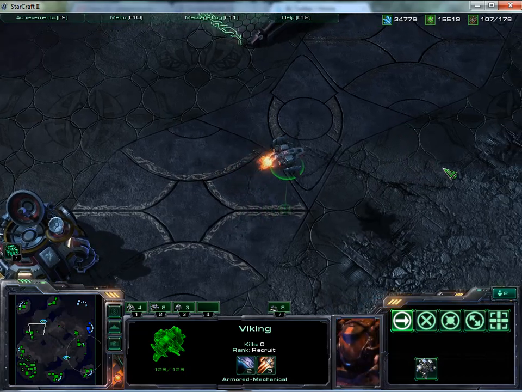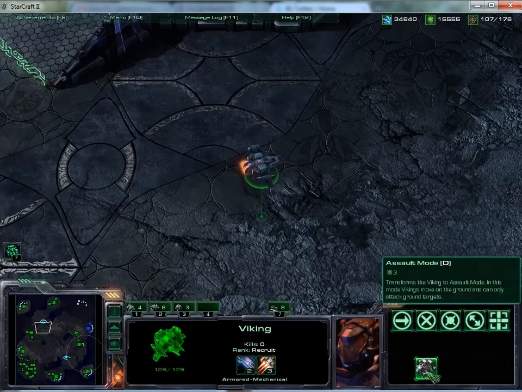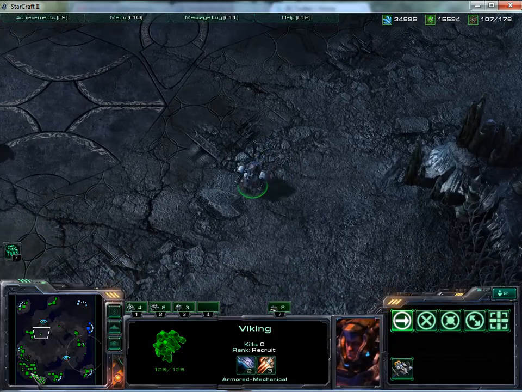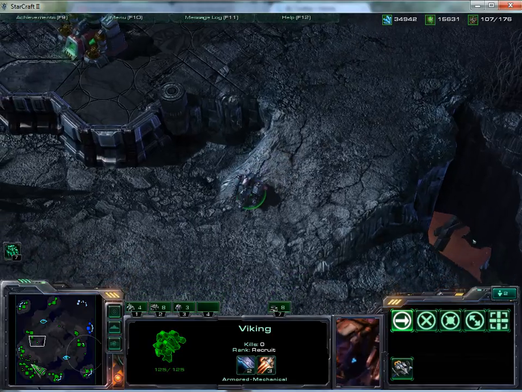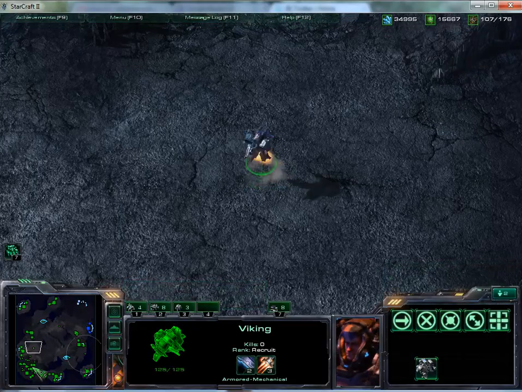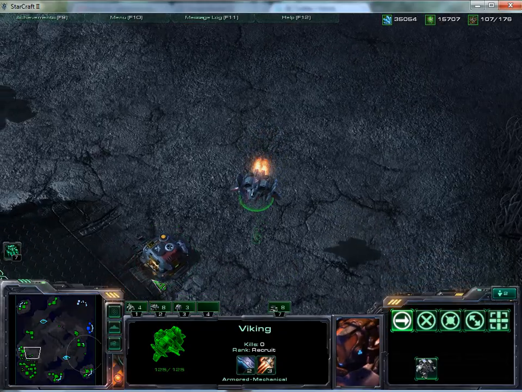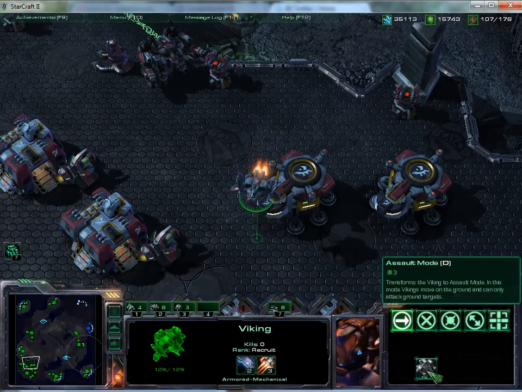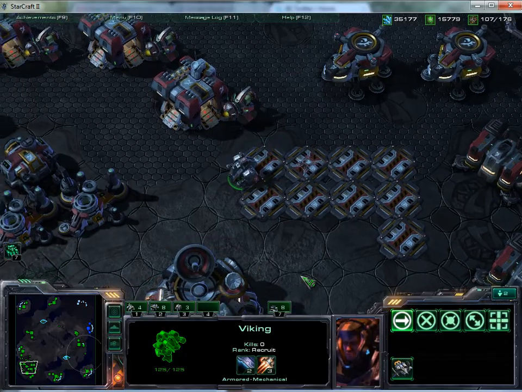Now, if I want to change how he moves, I can switch into a different mode called assault mode. And then when I click somewhere, he'll start walking. So you can basically change how he moves while you're playing the game by switching between these two modes. Between fighter mode, where he'll fly around the screen, so the way that he moves is flying, and then back to assault mode, where he will walk around the screen, so the way that he moves is walking.